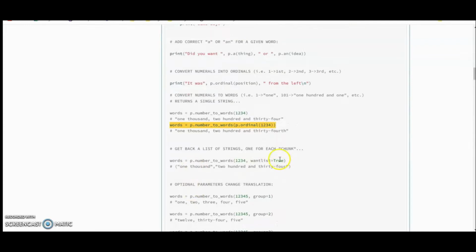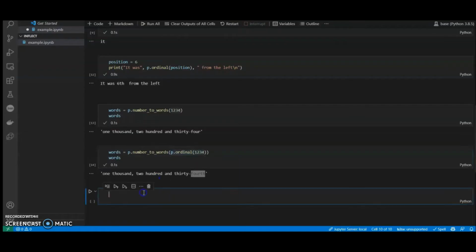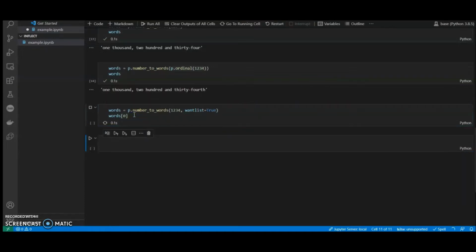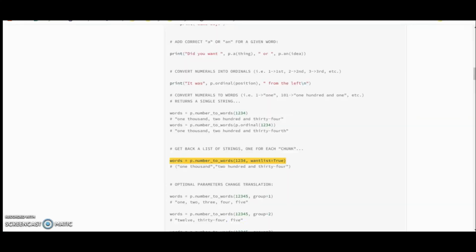Other than that, we can use the group option here, where we get back a list of strings, one for each chunk. It will convert 1000 into one chunk and 2034 into another. You just have to add another parameter while passing it, and you can see it is returning a list. Now if we do word[0], it will give 1000, since the list starts at the 0th position, and when we do 1, it gives 2034.